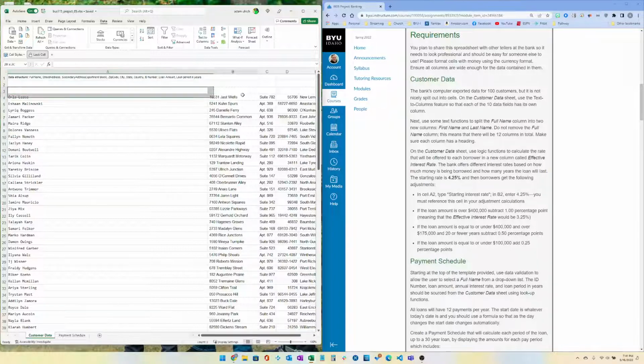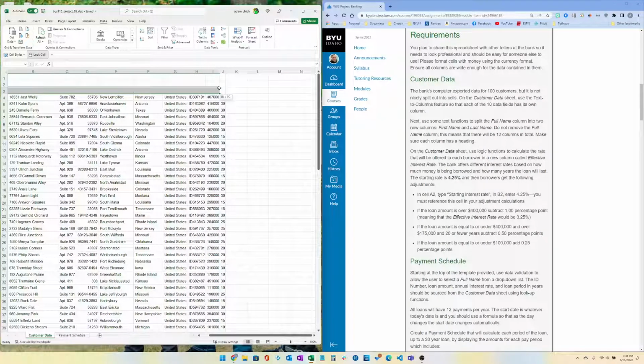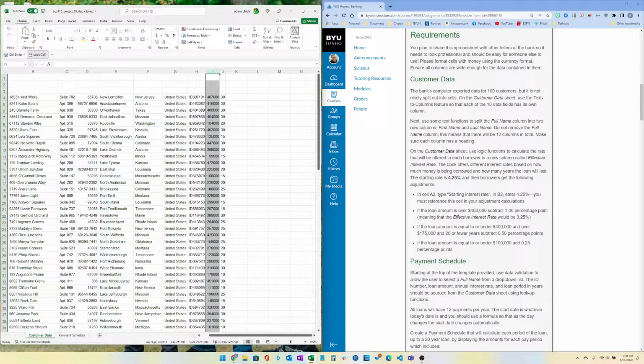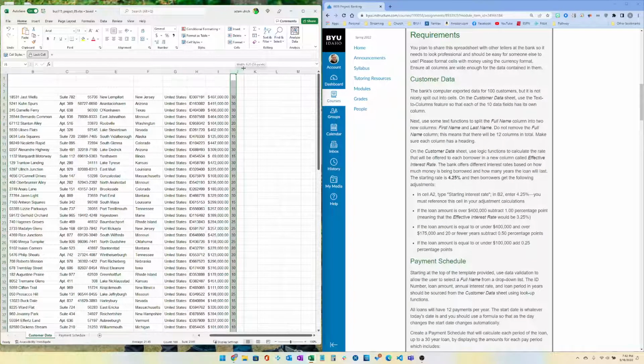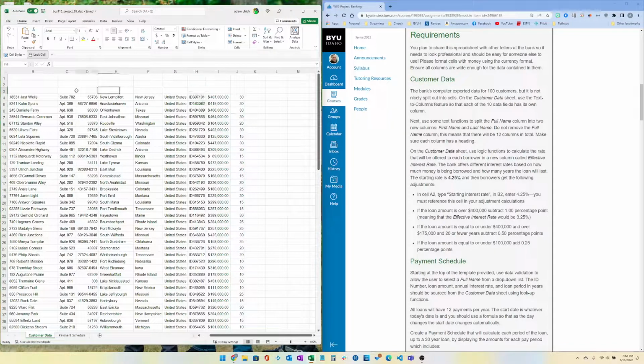You should put column labels over the top of this stuff. This is a dollar amount, so format this as dollars, right? This is a number. Put labels over the top of all these things.